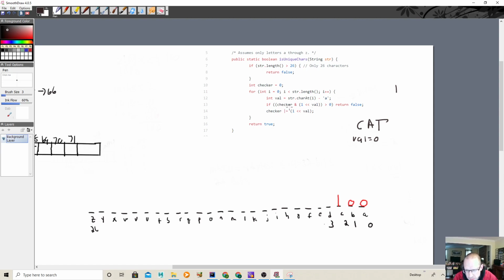Now, checker. Now, let me explain what this does. We're going to say checker is currently 1 0 0, all right? And our new value is just simply 1. It's 0 0 1. Okay? And now we're going to AND them. 0 and 1 is 0. 0 and 0 is 0. 1 and 0 is 0. So the AND truth table looks like this. 0 and 0 is 0. 0 and 1 is 0. 1 and 0 is 0. And 1 and 1 is 1. Okay, that's how AND works. This is AND. So now we say, all right, well, it's not greater than 0. It's 0. So we're not going to return false.